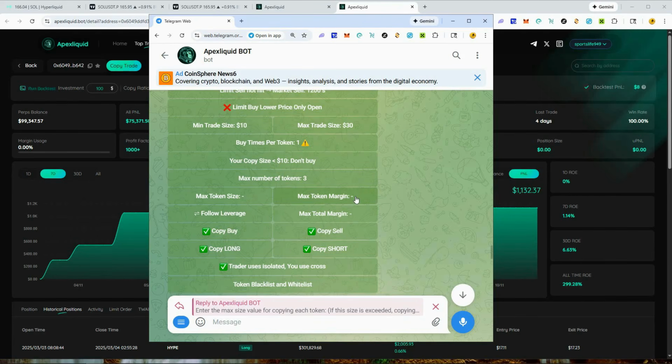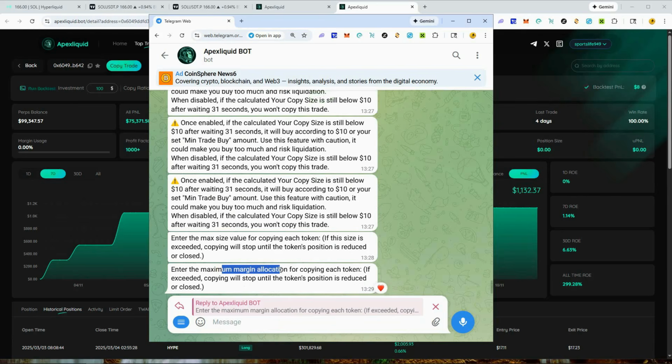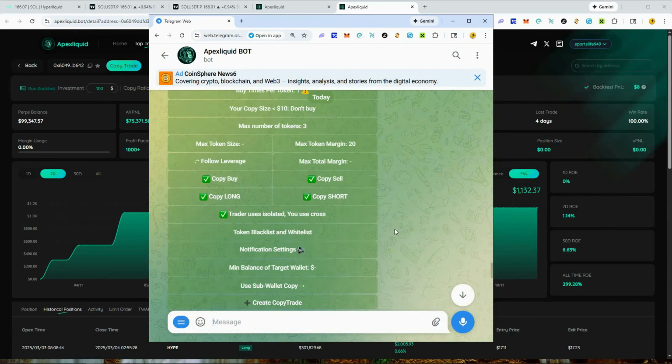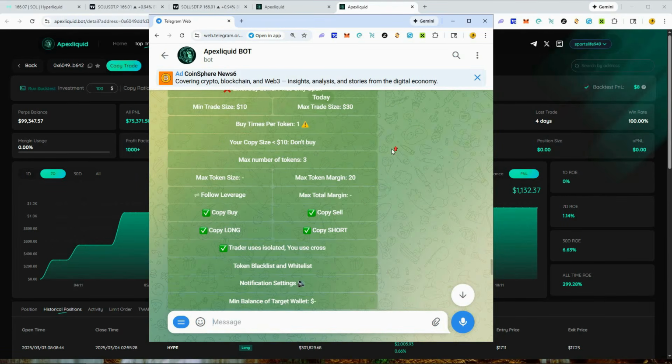Max token margin, or the max margin allocation for copy trading each token. So this is for each token. So this is where, you don't want to have too much in one position. So let's just say the maximum margin, let's just put 20 right there. So what that's going to do is it's not going to allow me to have more than $20 in each token position. So it's not going to put all of my account into one trade. Again, if you have this set up, you don't really need this as well.